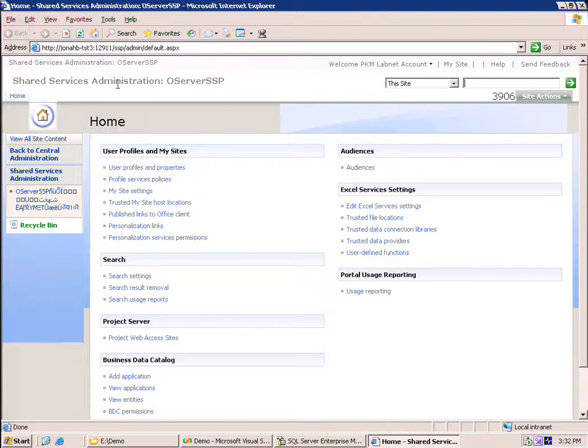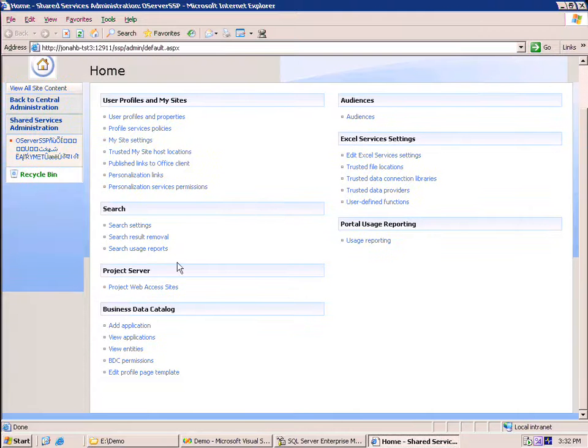So the business data catalog is a shared service, just like user profiles or search or Excel services. And that means that the data you register can be used on multiple virtual servers and multiple sites. So this is the shared service provider administration page. Here's the business data catalog section, and I'm going to click Add Application.